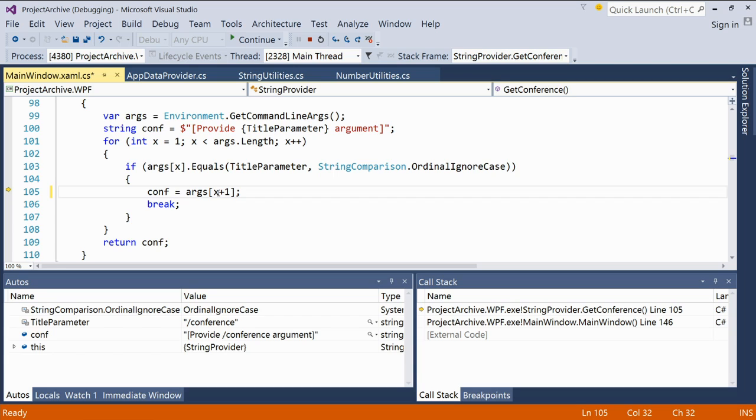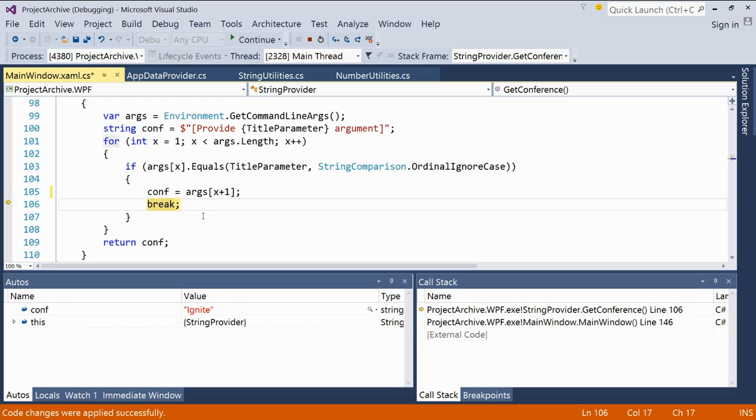So I can fix this bug right now, and then when I step over it, I can see that conference has correctly been assigned to be Ignite. So the application is fixed. It's been patched in memory. But you'll notice this little asterisk up here, meaning that the file is dirty. So after I stop debugging, it's going to have to recompile the binary. That patch has only occurred in memory. We haven't changed the file on disk.